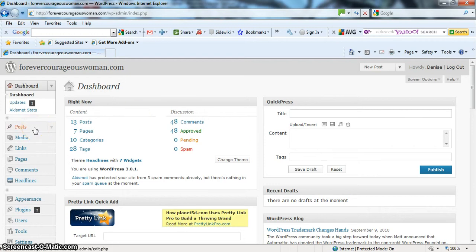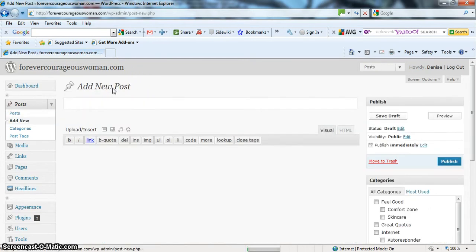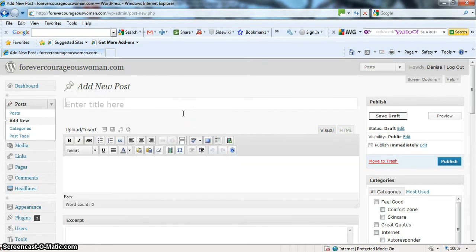So if you're not going to use Quick Press, you can click on Post here to start posting, and you'll click on Add New up there, and from here you can just create your post, or you can just copy and paste if you've already created one in WordPress or something in Microsoft Word. So here you just enter the title, and then you put your post in here.